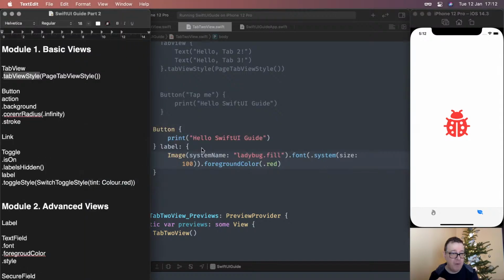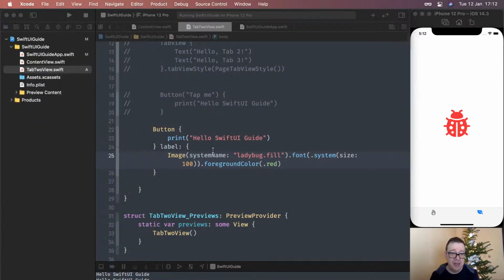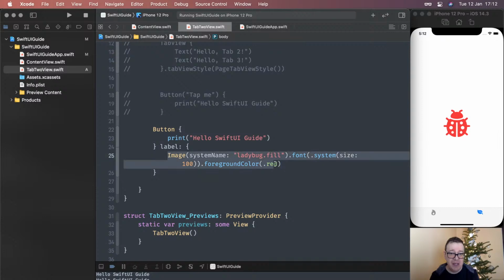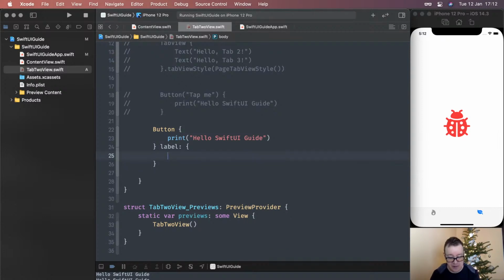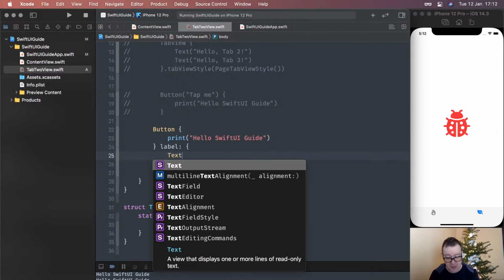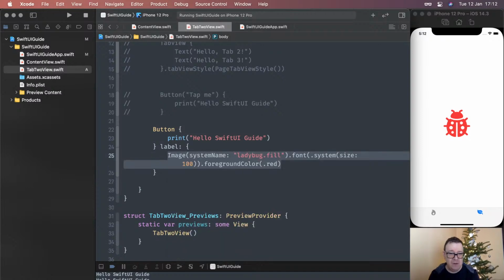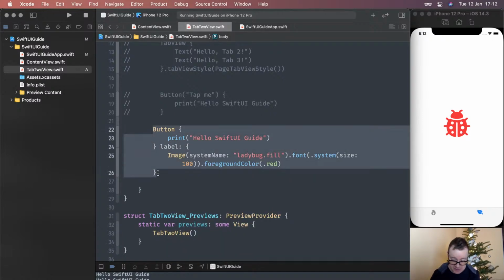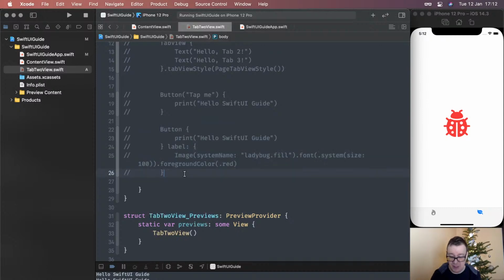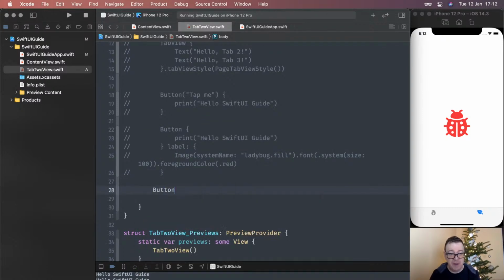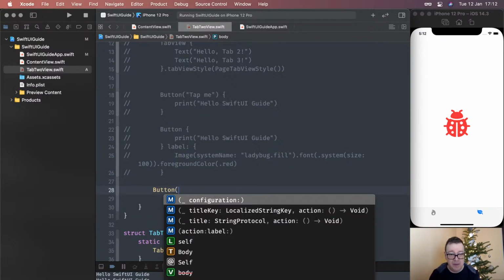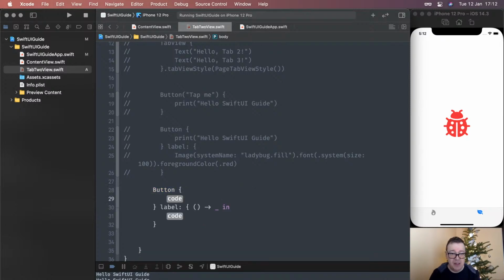So let's move forward and let's add a background. I will come back here and add in a text. Let's comment this out so you get to see what I was working on. Let's create a new button. A button, and let's go action and a print statement again.